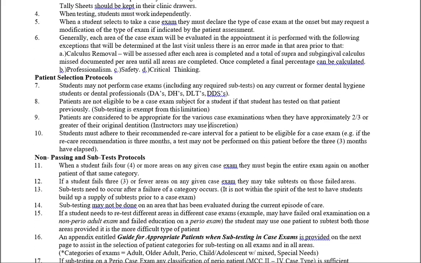Students must adhere to the recommended recare interval for a patient to be eligible for a case exam. So you can't see someone in October and then, when you need a case exam, tell them to come back in 3 weeks to be your case exam. You need to adhere to it. If it was a 3-month recall documented on their treatment plan and in their clinic notes, we will adhere to that 3-month recall before you can do a case exam on them.